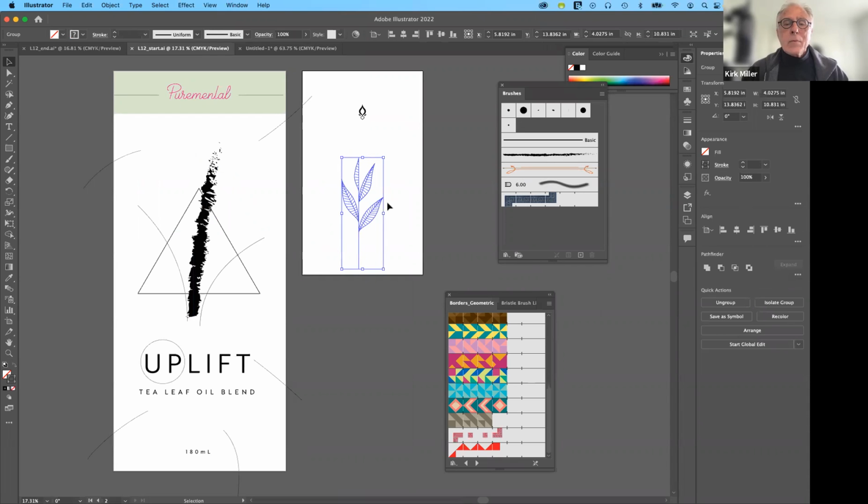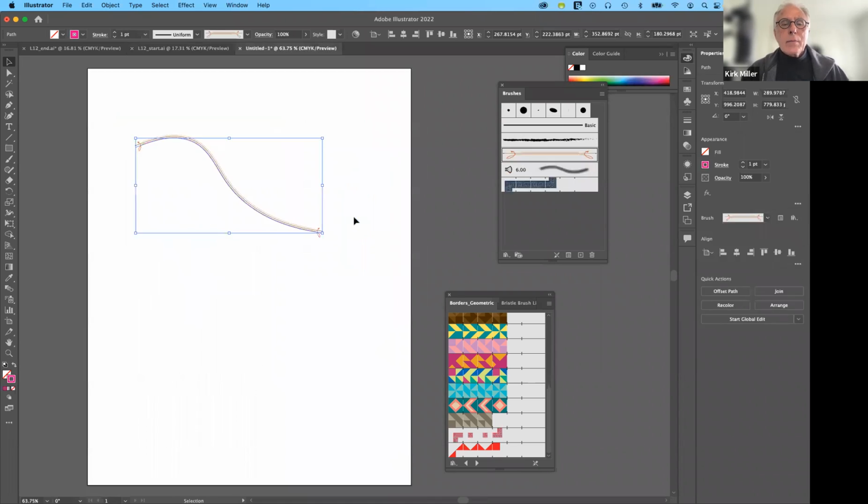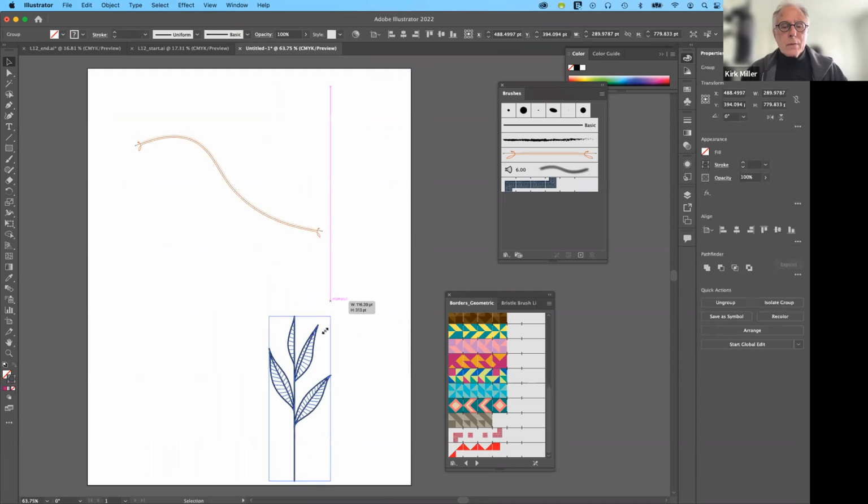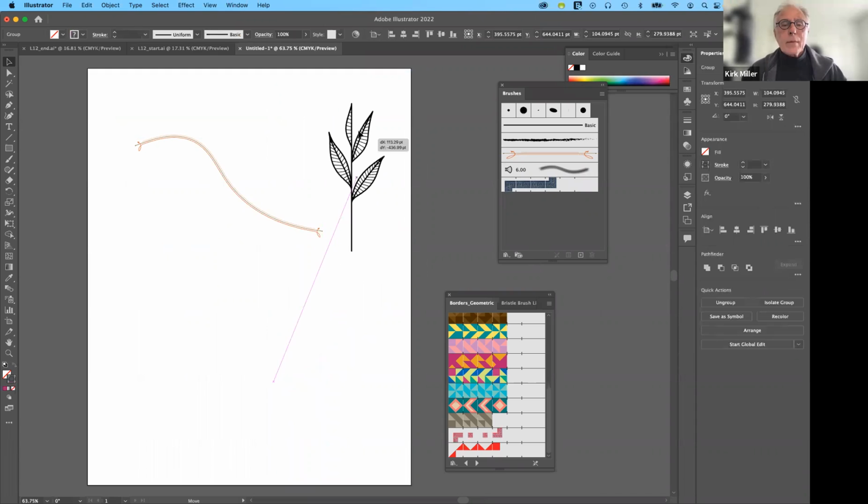Okay, so we've got that illustration. I'm going to copy it, and I'm going to go back to my start file here, and I'm going to deselect, and I'm going to paste it. So it's quite large in here. I can go ahead and scale it down. So this is nothing more than a little illustration.